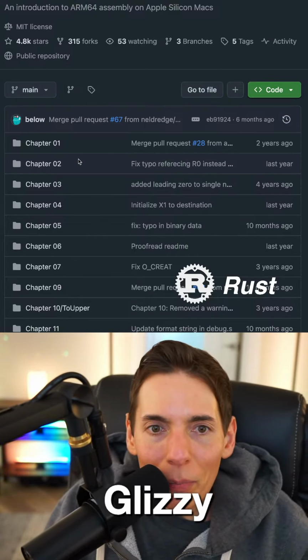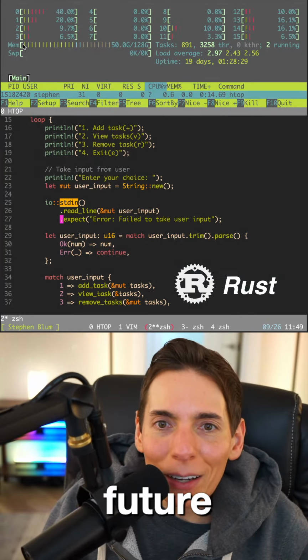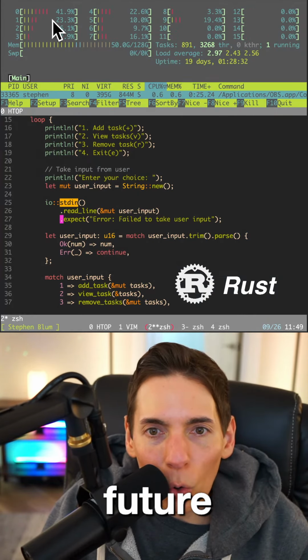Big Glizzy, what are you mining? It looks like we're mining something, doesn't it? Because we've got these cores up here. They're running.